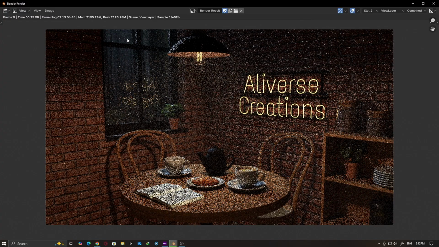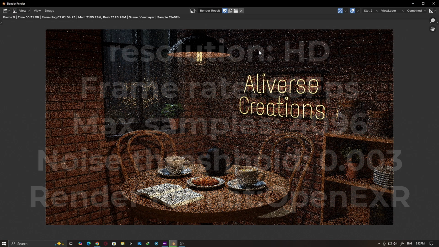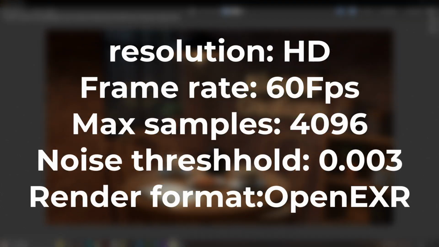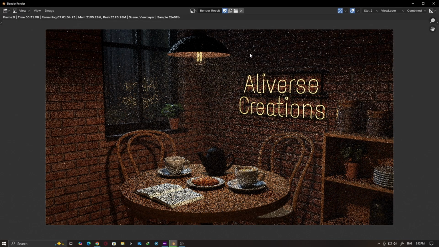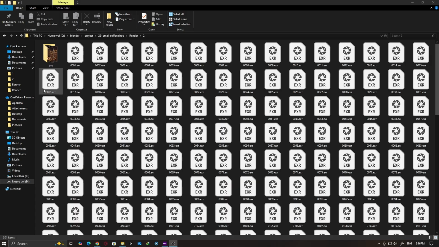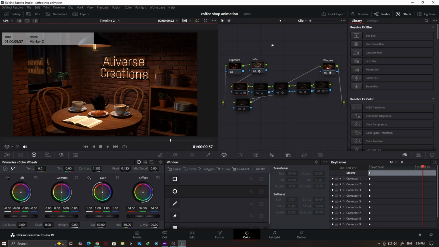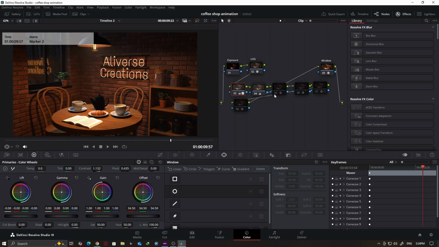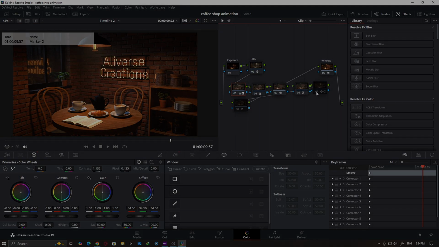Finally, let's move on to rendering. These are the settings I use for the animation. And after about 35 hours of rendering, all the frames were ready. I brought them into DaVinci Resolve for compositing and color adjustment. And here is the final result.